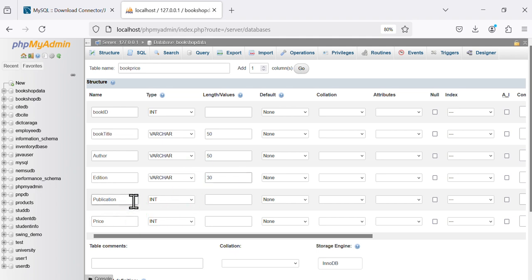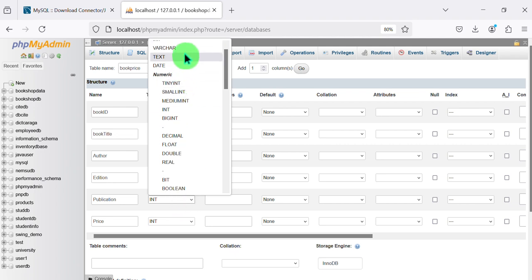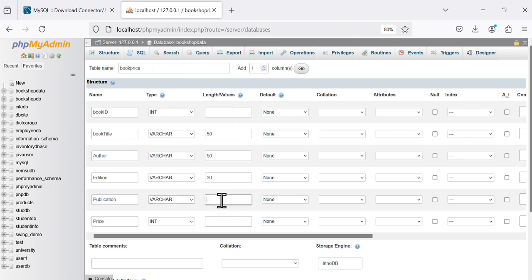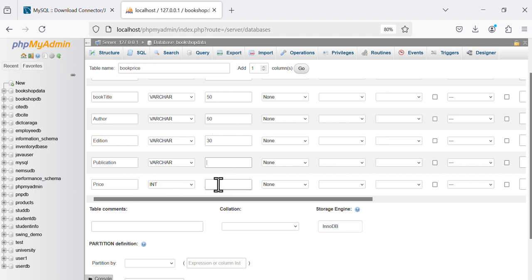For the publication, well, we either the name of the publisher or the year it was being published. So instead of a number, we can just say bar chart because it can be the publication year or the publication.